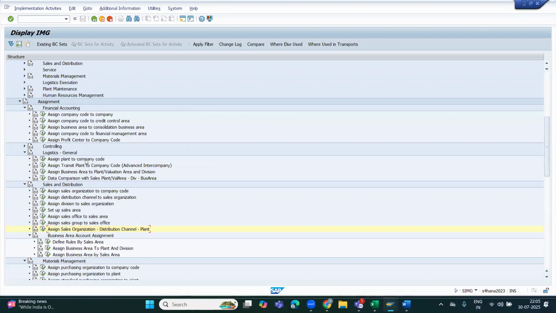When I say plant, this plant is defined in Logistics General. That plant is assigned to a company code, and that plant is assigned to a sales or distribution channel. Got it, right? These are all the integrations, like SAP modules are integrated with each other.